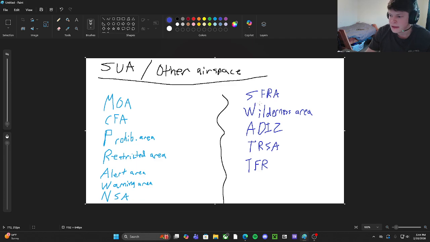Then we have a terminal radar service area, which essentially is just a class Delta airspace that's got better ATC facilities, like a class Charlie ATC facility. That's essentially all that it is. You're asked to participate in it because it's good for their training and things like that.